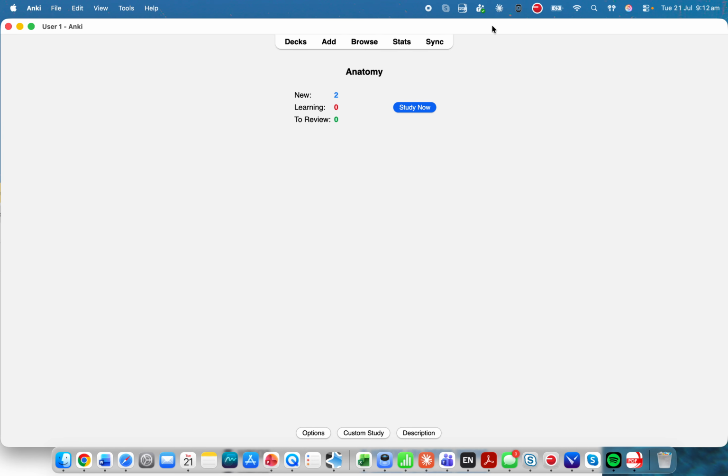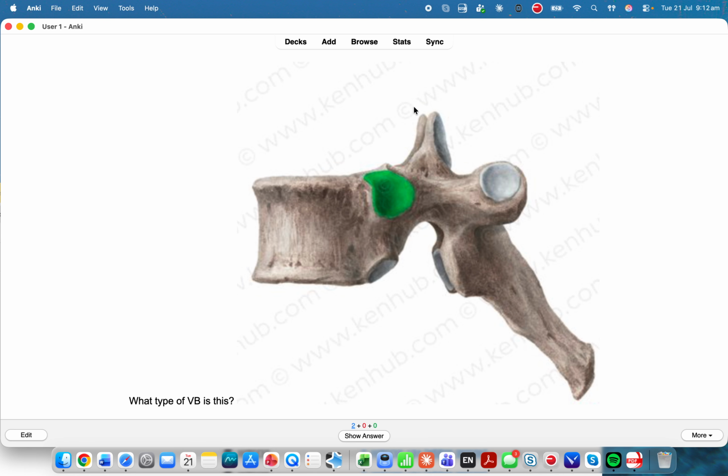Now Anki then allows me, and I'm not going to add any more, I think you've worked that out fairly easily by yourself. But I'm now going to go and study those cards, right? And so the first one I've got here is, what type of vertebrae is this one? Now I can either hit show answer or hit return on my deck. But I know this is a thoracic vertebrae.